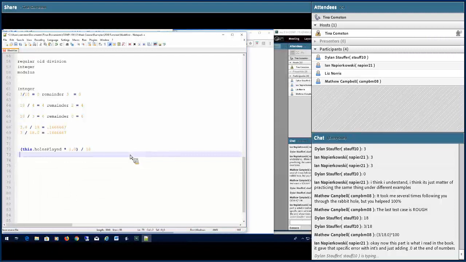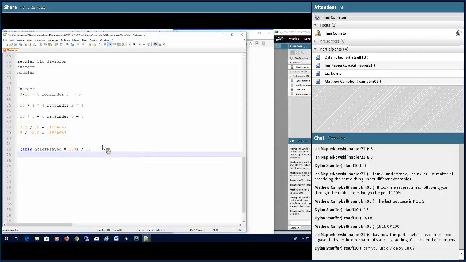Okay, oh great, so I'm glad that I am coinciding with the book. Or if 18 is a whole number, you could just say this dot holes played divided by 18.0. If you're specifying that constant value, you could definitely go that way as well.